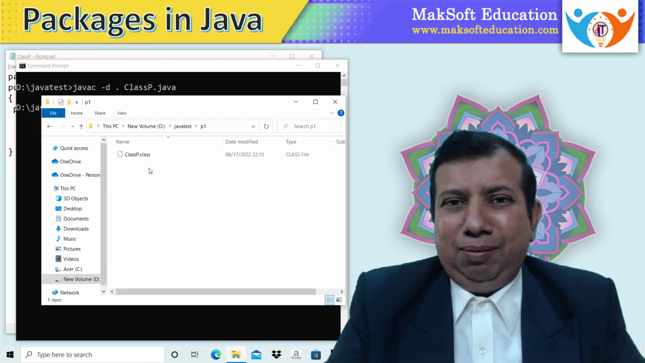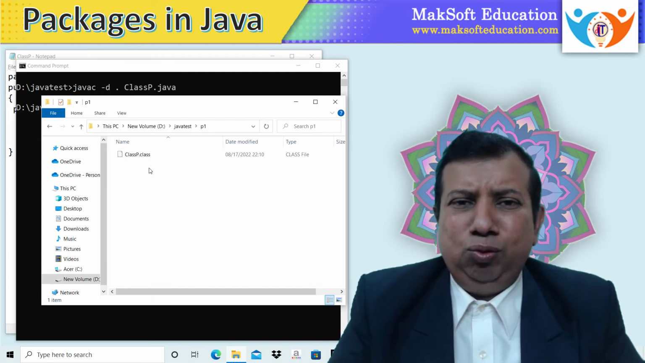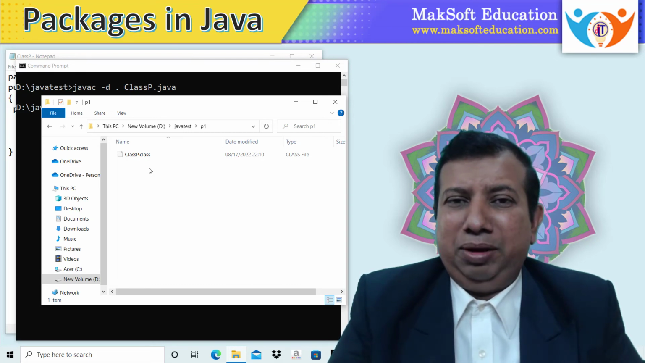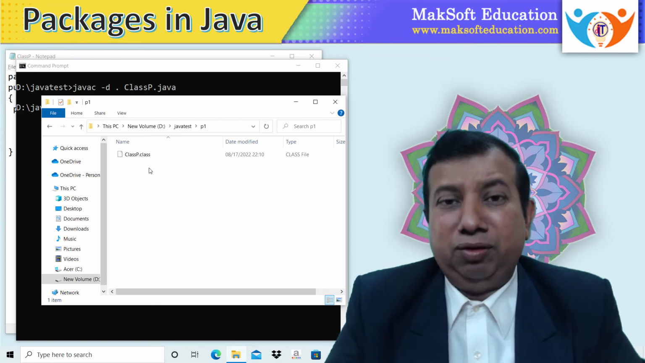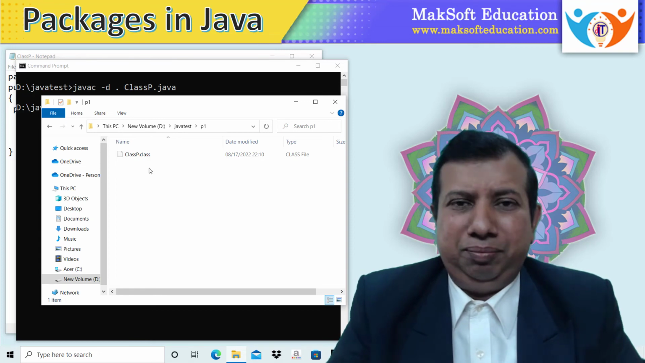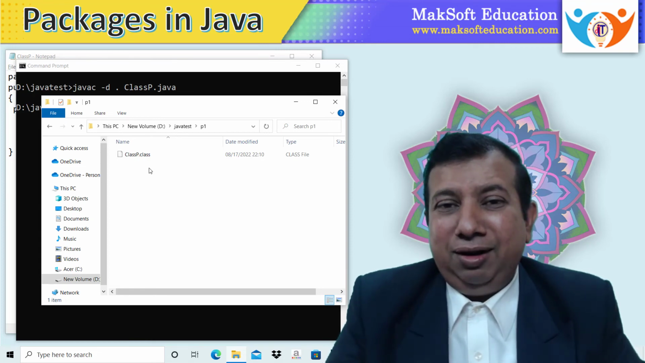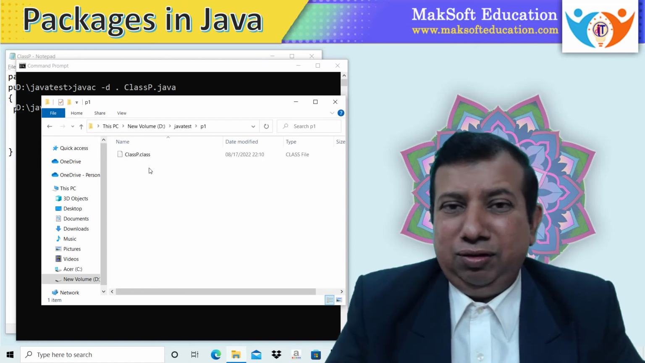Now, the same thing is applicable for creating a sub package also. You can create a sub package by using the same technique. If you want to add a sub package inside it, you can write package, space, p1 dot, and then the sub package name. So suppose p2 is a sub package, you can write p1.p2. Now p1 will be created, and inside it p2 will be created. So the same thing is applicable for sub packages also. So this is a simple way to create packages by using a Java program.